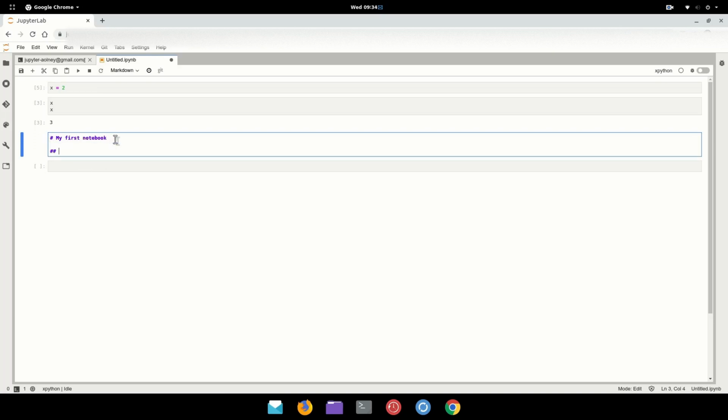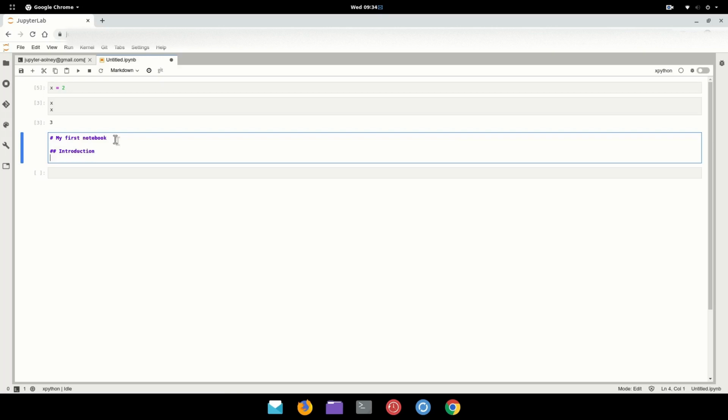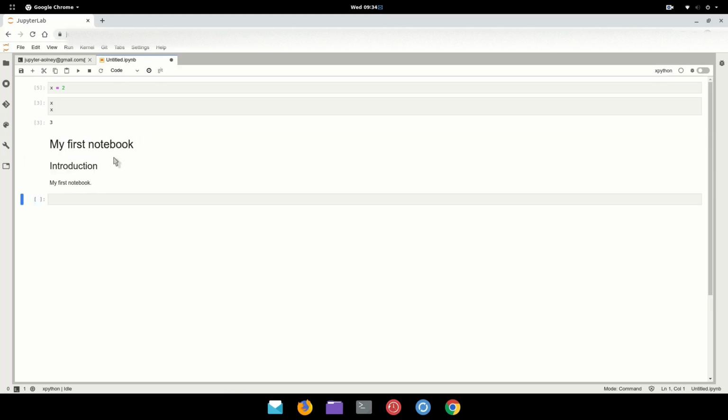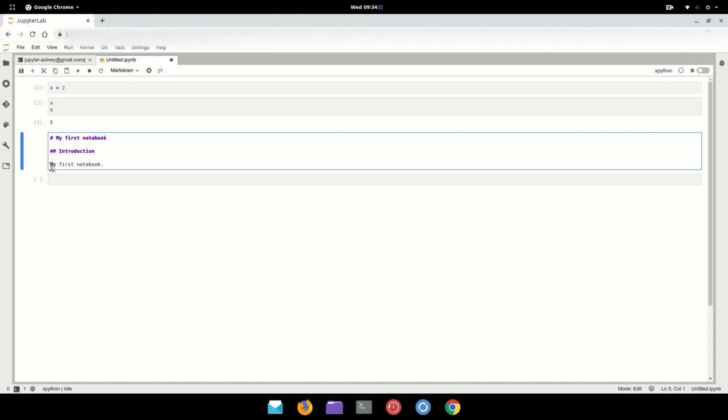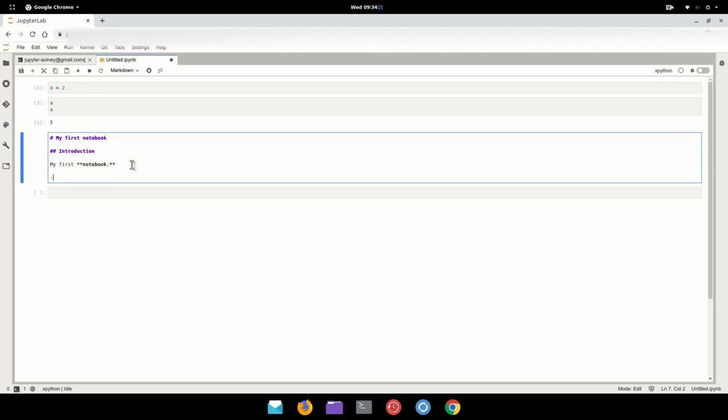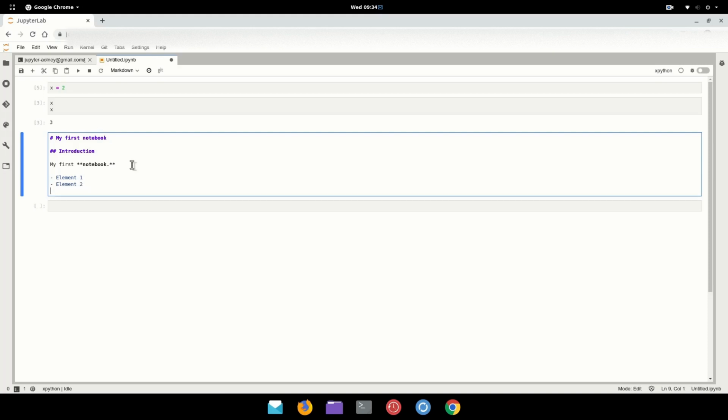So there's lots of different things that you can do. Maybe I should say introduction. There's lots of different things you can do with formatting in Markdown. And to do them, you need to know some of these very simple formatting tricks. So I just made notebook bold. You can do all kinds of lists. Element 1, element 2, element 3.